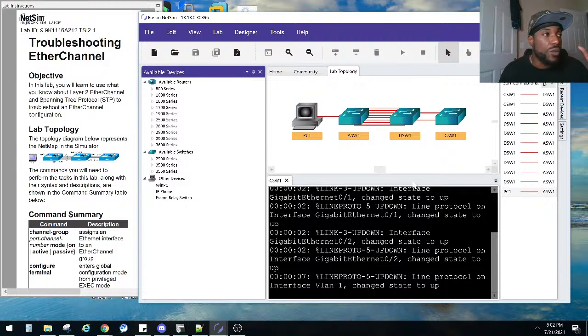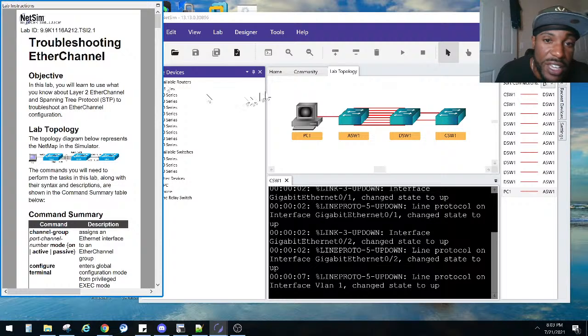then you'll have to have one as active and the other side as passive, or both of them active. Desirable and auto is what I meant to say for PAgP. So desirable and auto, or desirable and desirable, and that will form a PAgP EtherChannel. Always try to remember what modes put you into an EtherChannel. And for this lab, we've been setting them up and learning about the different features. Now we got to try to fix this, troubleshooting EtherChannels, and that's what this one's about.